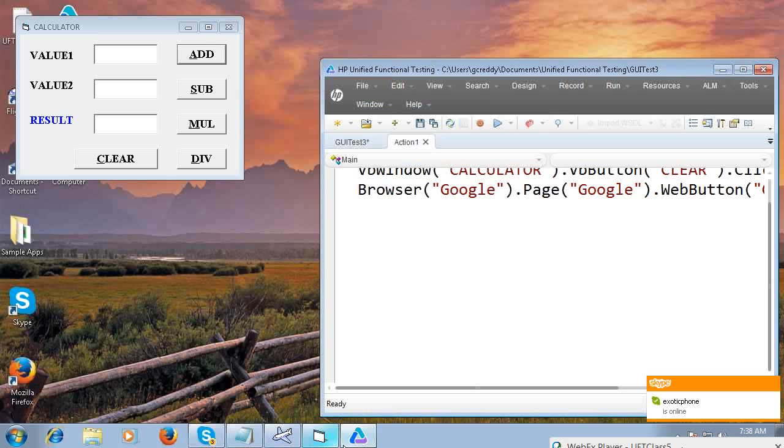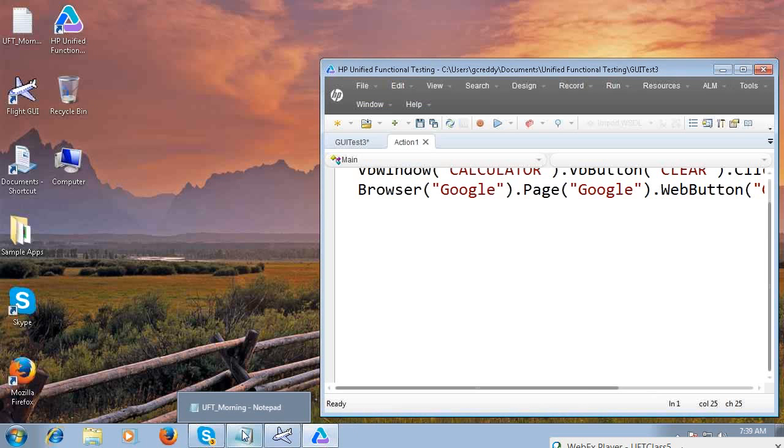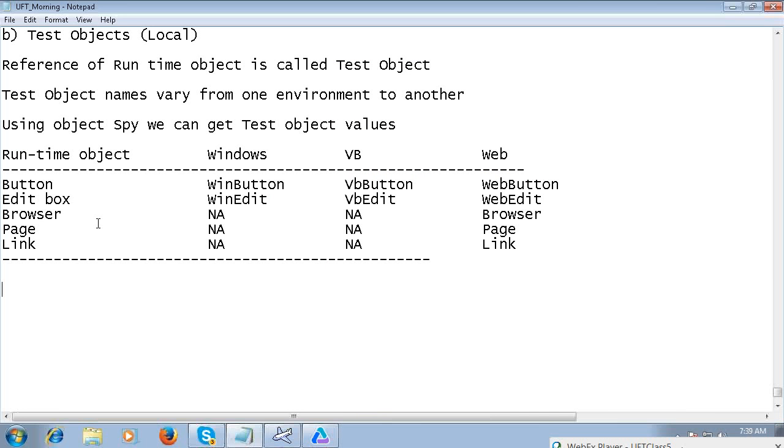Okay, Nanita. Test objects. Tell me what is test object? Test object is a reference for runtime object. Yes, reference of runtime object. And test object names vary from one environment to another. Next, using object spy, we can get test object names. Okay. Next, here also some types of test objects.